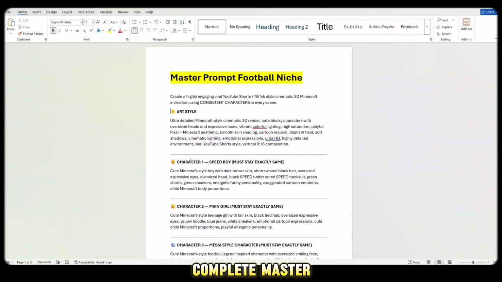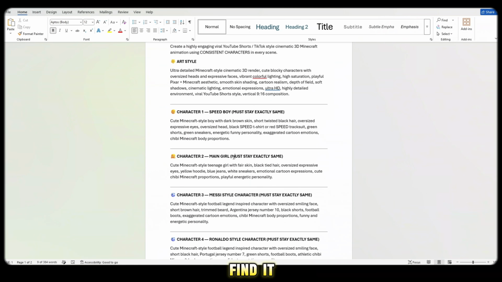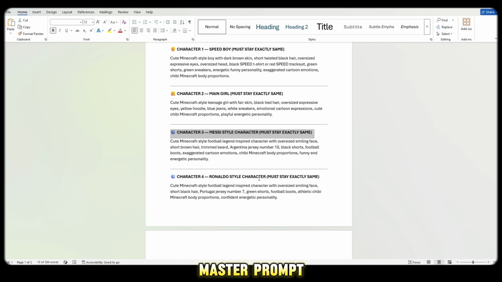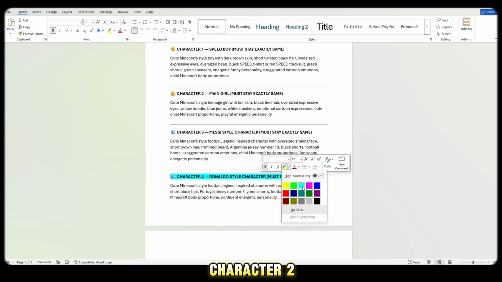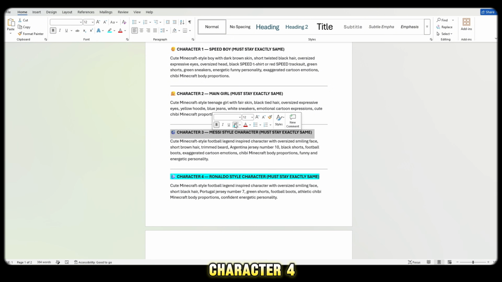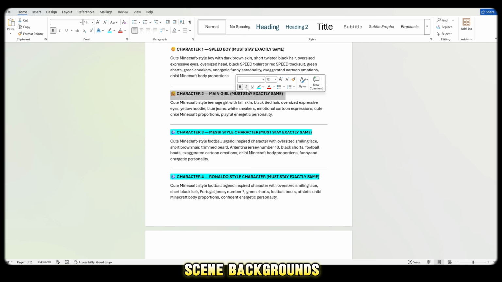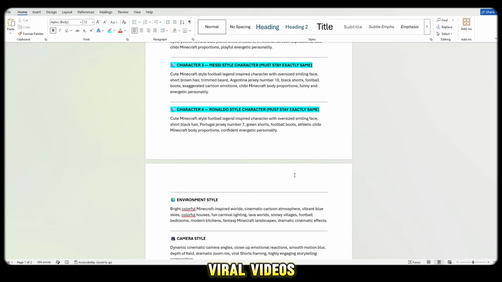Now, without wasting time, let me show you the master prompt. I already have a complete master prompt prepared, and you'll find it in my description. Inside this master prompt, I've already added all the characters, character 1, character 2, character 3, character 4, along with scene-by-scene backgrounds, camera angles, environments, and everything else needed for cinematic viral videos.